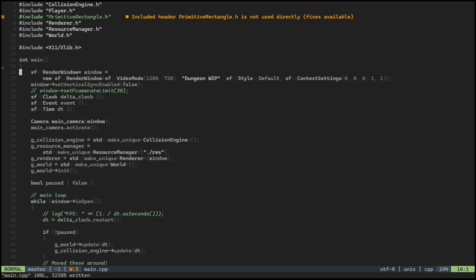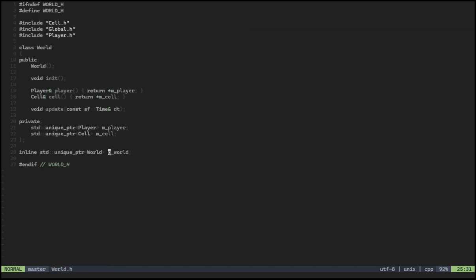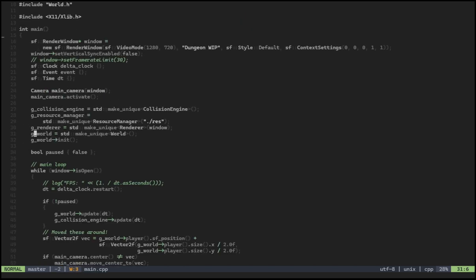What have we got? We're creating an SFML render window. If you're not familiar with that, that's okay. It's not a biggie. That's just creating a window. No vsync, which is probably why my PC was screaming when I ran it. That's a lot of FPS, I bet. We've got a camera. Okay, we've got a camera object of some kind. Got a collision engine, a resource manager, a renderer, and a world. These are all unique pointers. That's kind of nice. What's not nice is that they are globals, but it's a game engine.